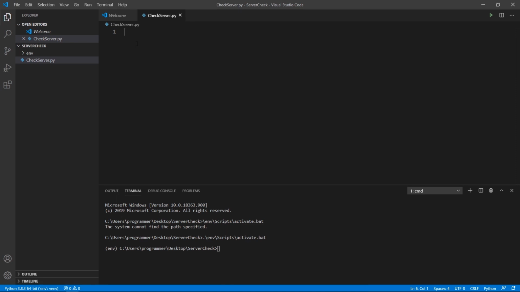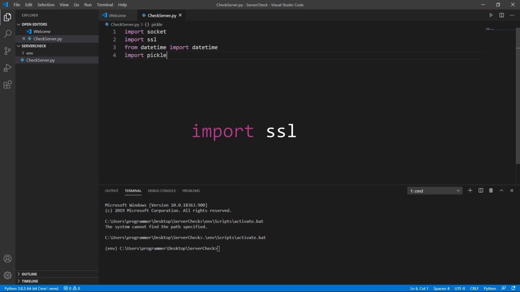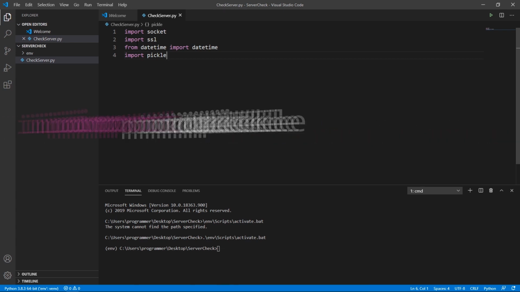And I'm going to use some imports at the top of this file. Now these are the imports that I'm going to use for this program. So what we have here on the first line, we are going to import socket. This is going to allow us to connect to different servers on a certain socket by a certain port. We're also going to import SSL. That's going to be so we can wrap our socket connection in SSL if the server requires it. We're going to import datetime so we can keep track of what time the server was down or up when we get a response. And we're going to import pickle.